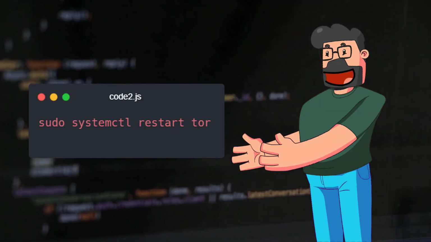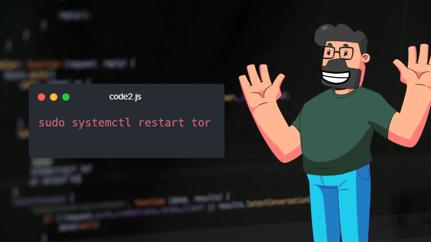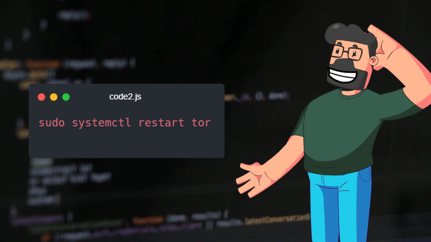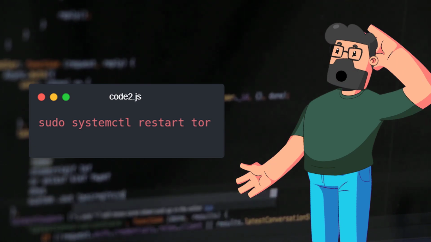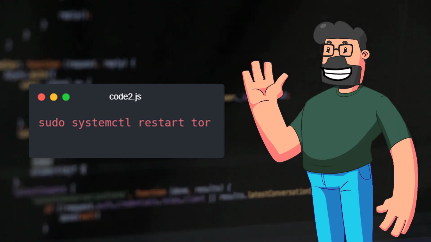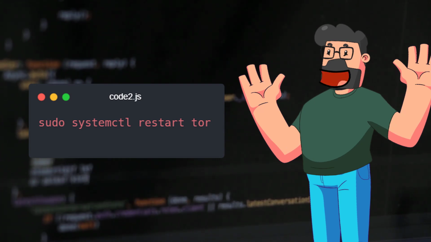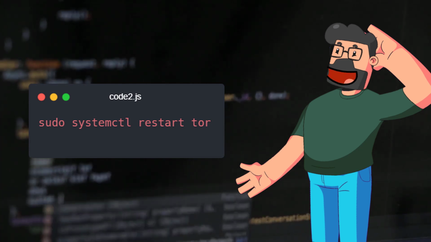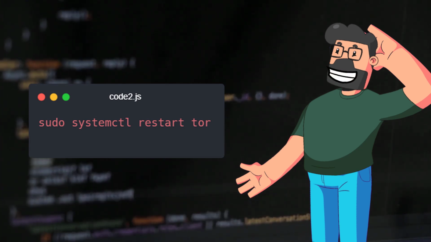Once you've made the necessary configuration changes, the next step in the solution involves restarting the Tor service. Simply execute the command sudo systemctl restart tor in the terminal. By restarting the Tor service, you ensure that the changes made in the configuration file take effect. This step is vital in ensuring that the logging feature is now up and running smoothly.